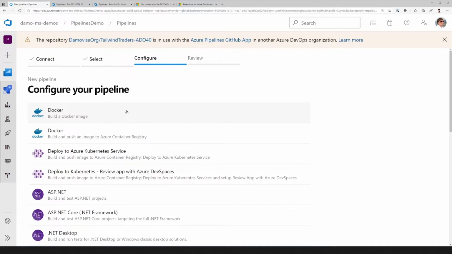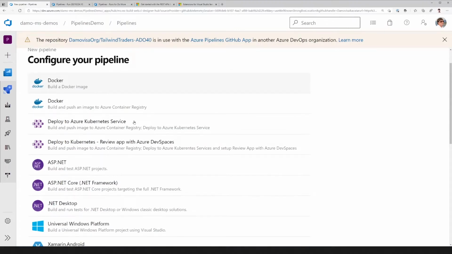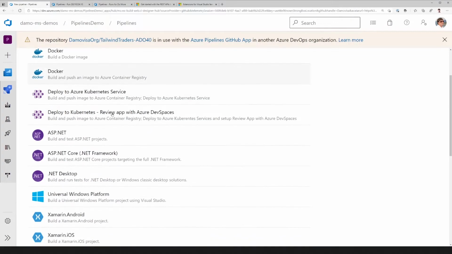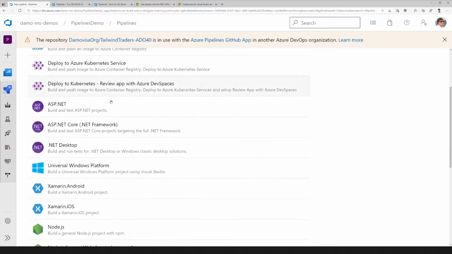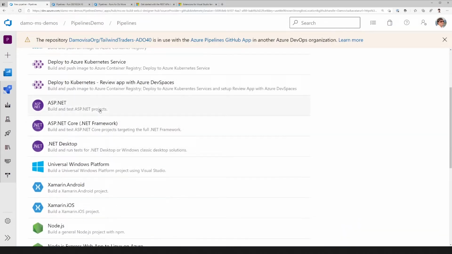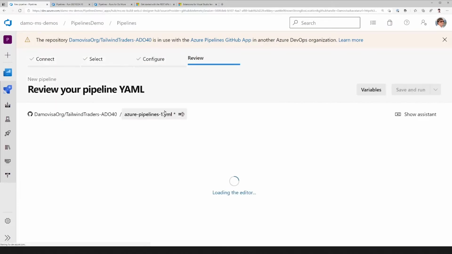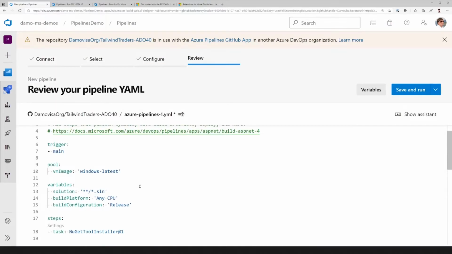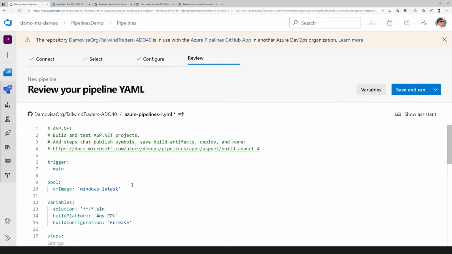So Azure Pipelines has looked at my code, and it's had some guesses about what my code actually contains. So it can see there's some Docker stuff in there. So it's going to suggest templates to build Docker images, maybe push to Azure Kubernetes Service. It's seen some ASP.NET in there as well, and so it's suggested that. Now, that's the one that I'm going to start with. And it will give me a template right from the start. So this is really a starting point. It's something to build on, and it's a good spot to land.